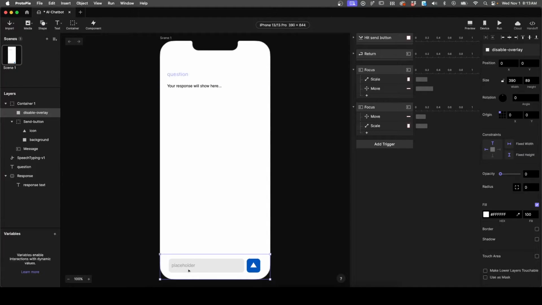I've also got this disable overlay. Something with AI chatbots is that when they are generating a response, you can't send another message or that's going to mess it up. So we need to make sure that we can disable that. What I'm doing here is just using opacity at 0 so that people can click through it when it's at 0 opacity, and it's got a white color on it. That way when the chatbot is generating the response, we can increase the opacity a little bit.